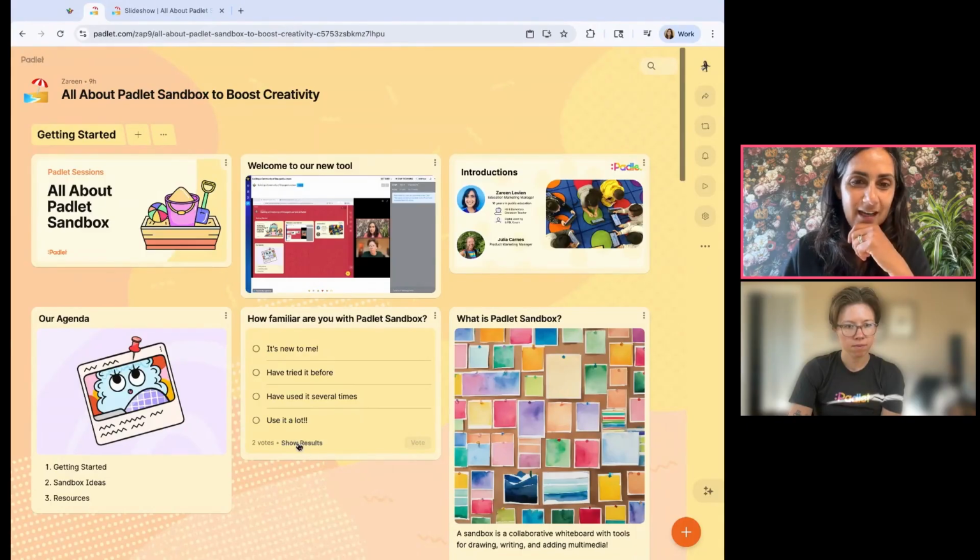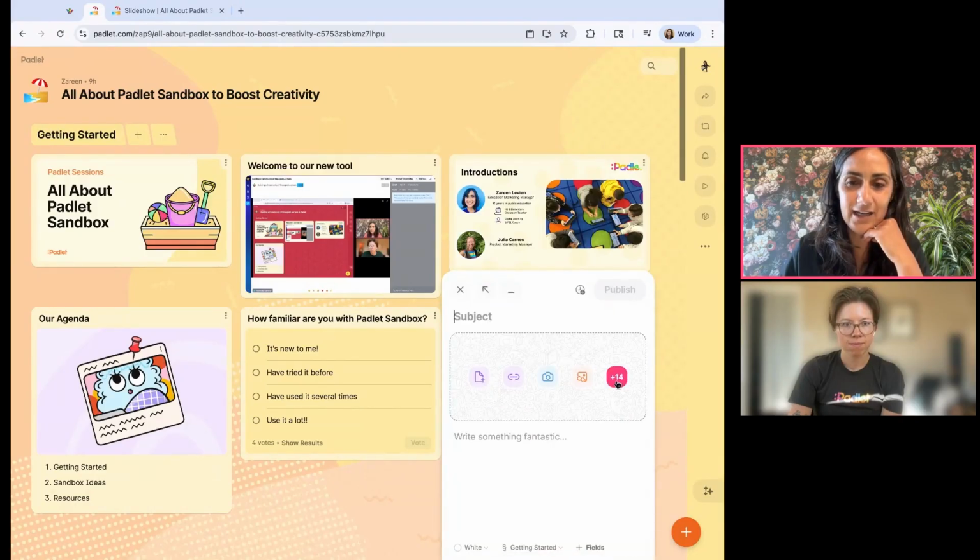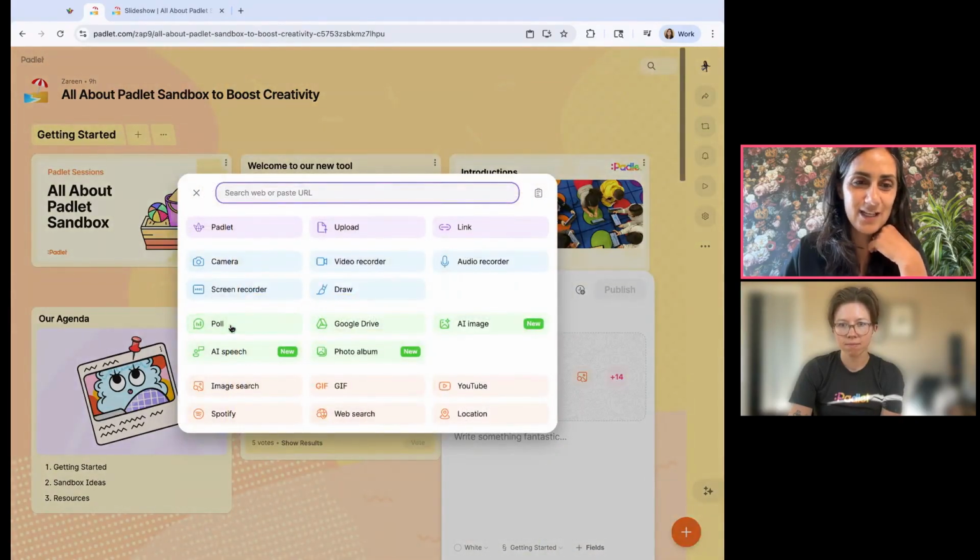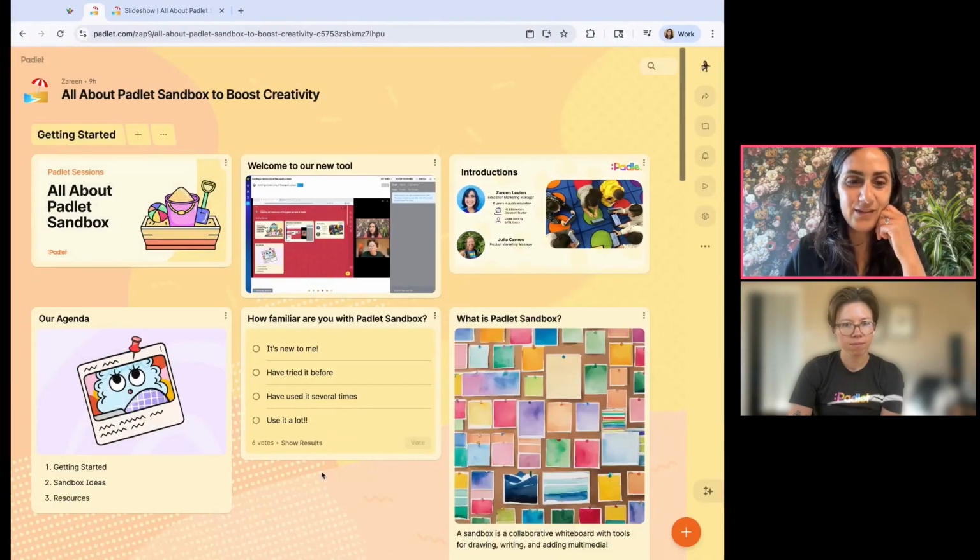So as you do that, I'll show you that this is a Padlet board that I'm on right now. And on a Padlet board, if I come to the plus sign, I can add all different kinds of attachments. One of those attachments is a poll. This is something you can do on your Padlets as well as you get to know students or want to get feedback from them on what they already know or what their preferences are. It's easy to add polls here.